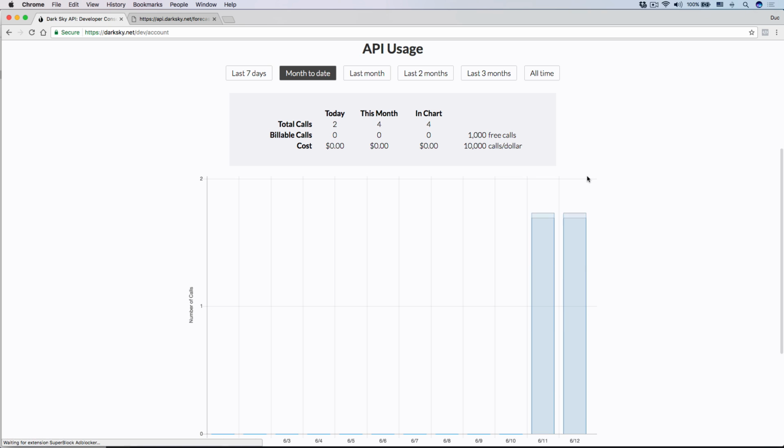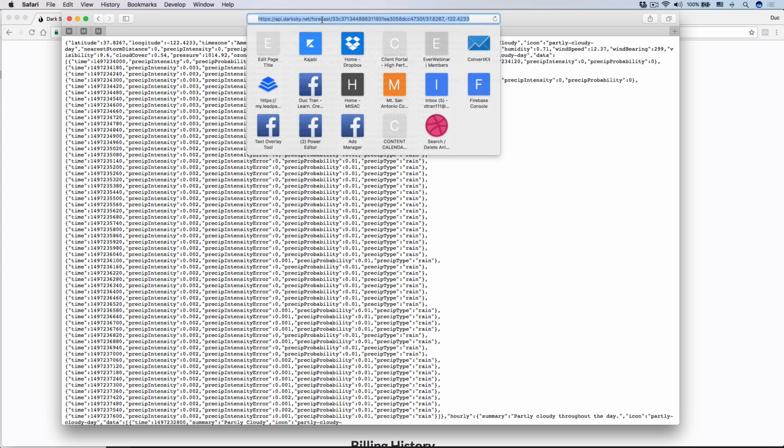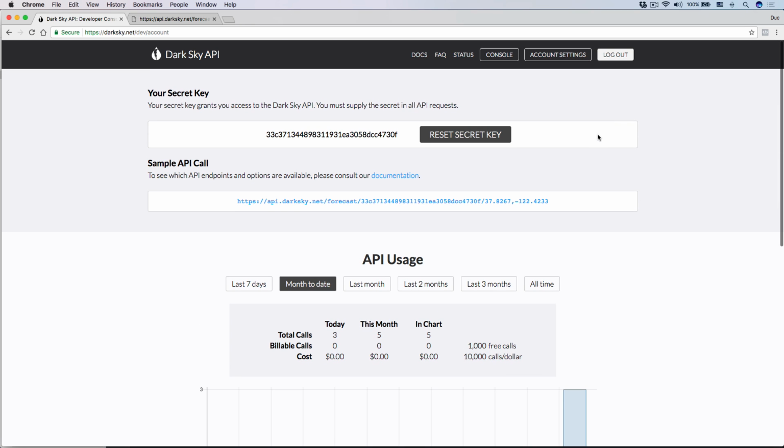And now if I refresh this, it has 4 calls. And now let's refresh this page once again and refresh this. It has 5, and today is 3. It means that we just made some API call, or some network request, to this server, to the Dark Sky API. All right, so we'll talk about that later in the training.